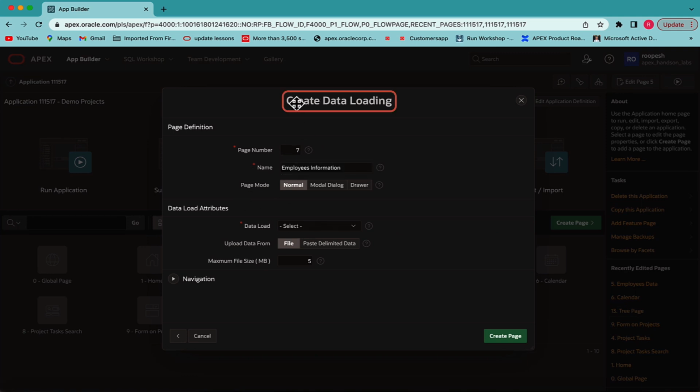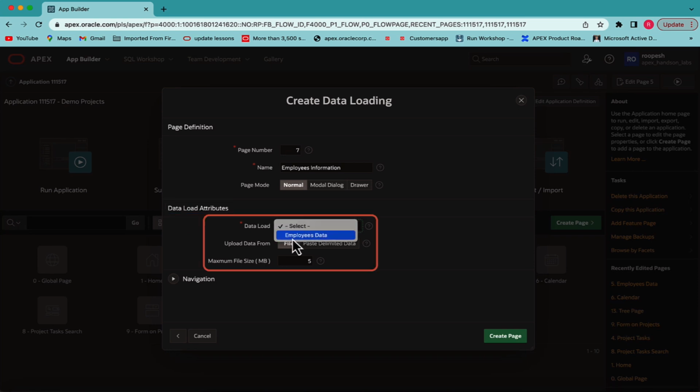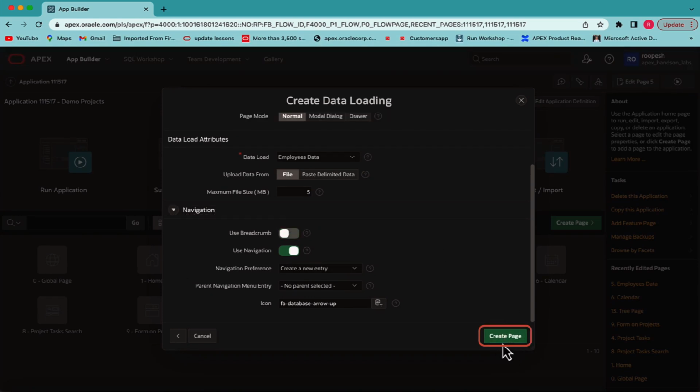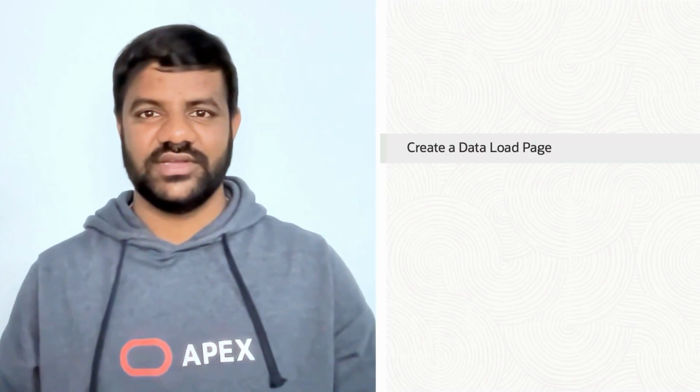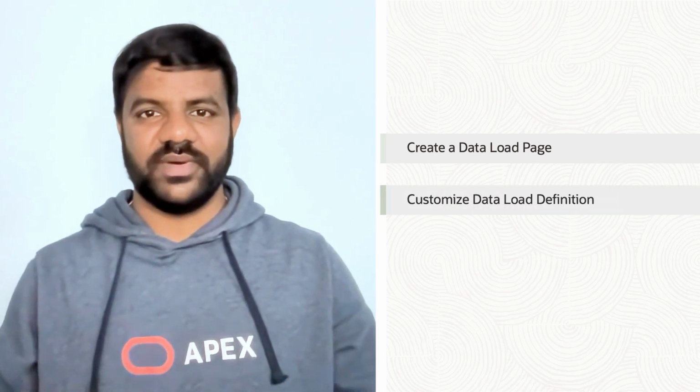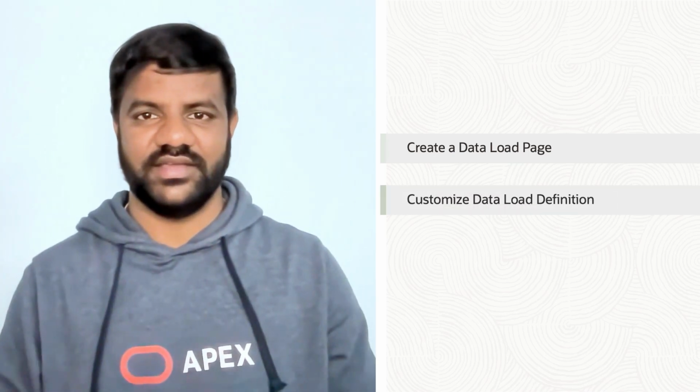On the Create Data Loading page, set appropriate values for name and page mode. Then for data load attributes, select the data load definition, in this example employees data, and for upload data from, select file. Now select your navigation preferences, then click Create Page. In this lesson, you understood how to create a data load page, and then you learned how to create a DML error log table. Finally, we customized data load definitions and defined error handling. I hope you learned something useful. Thank you for watching.